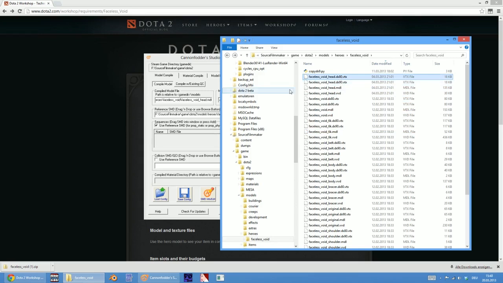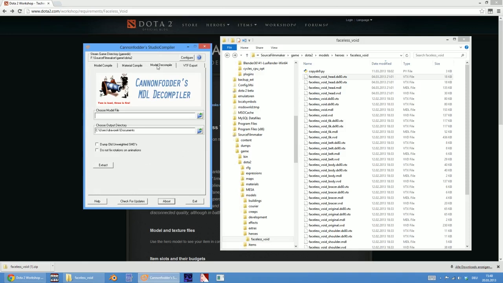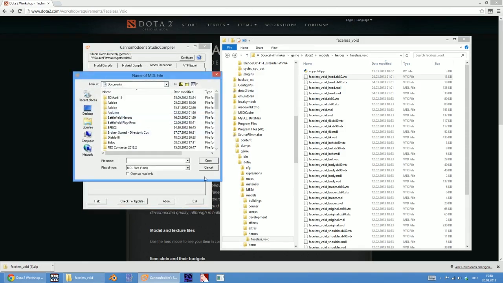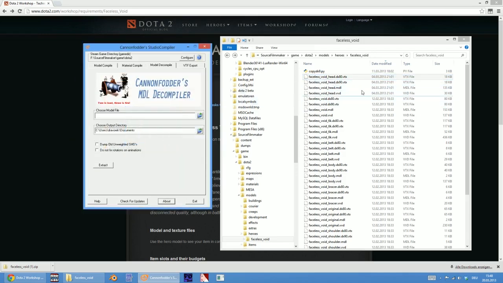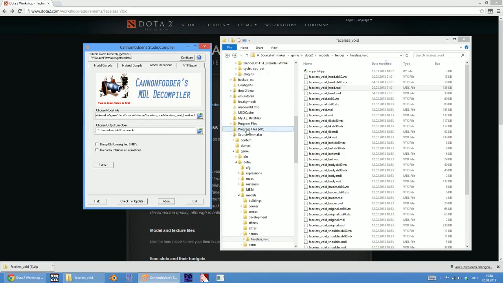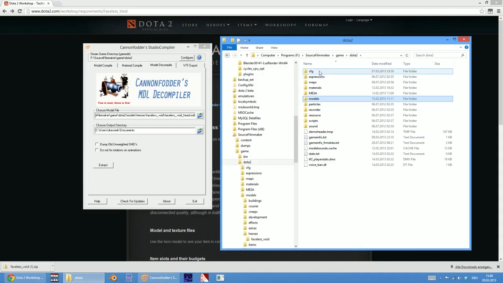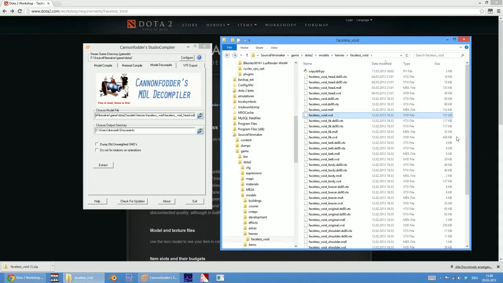So now you go in the Studio compiler, you go to model decompile. You choose the model file, which I like to do by just copying the file name, because for some reason the file browser on this thing sometimes blows up the program and just goes down. And choose a folder to extract. I'll just create a new folder for that now.